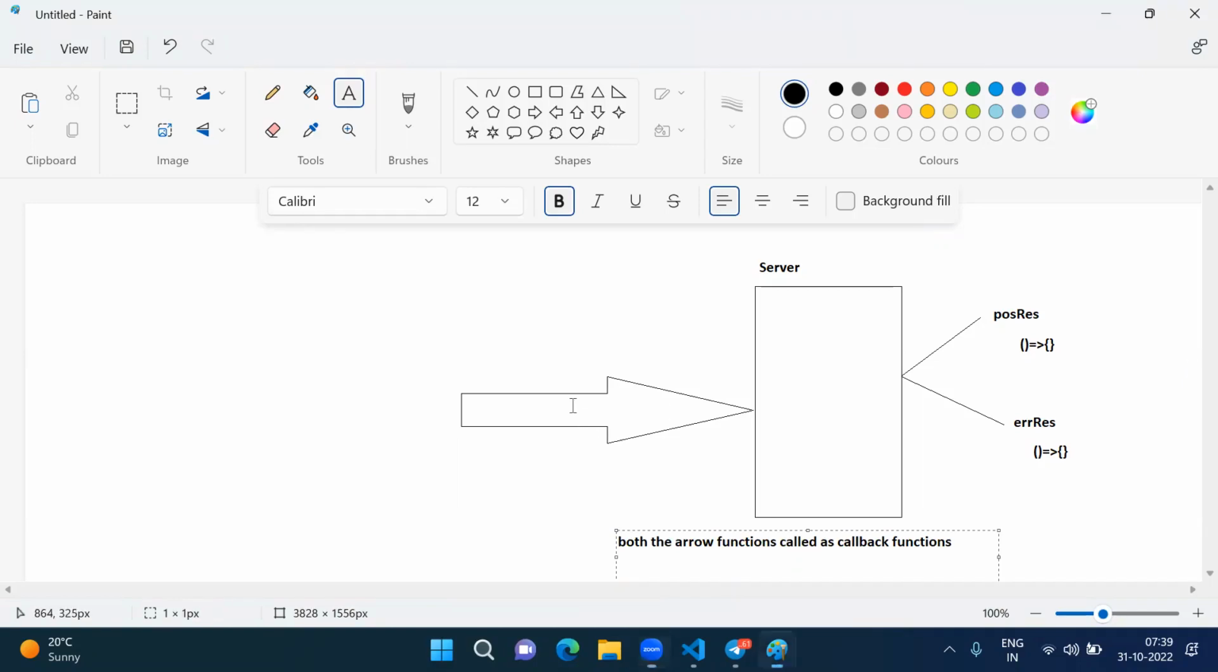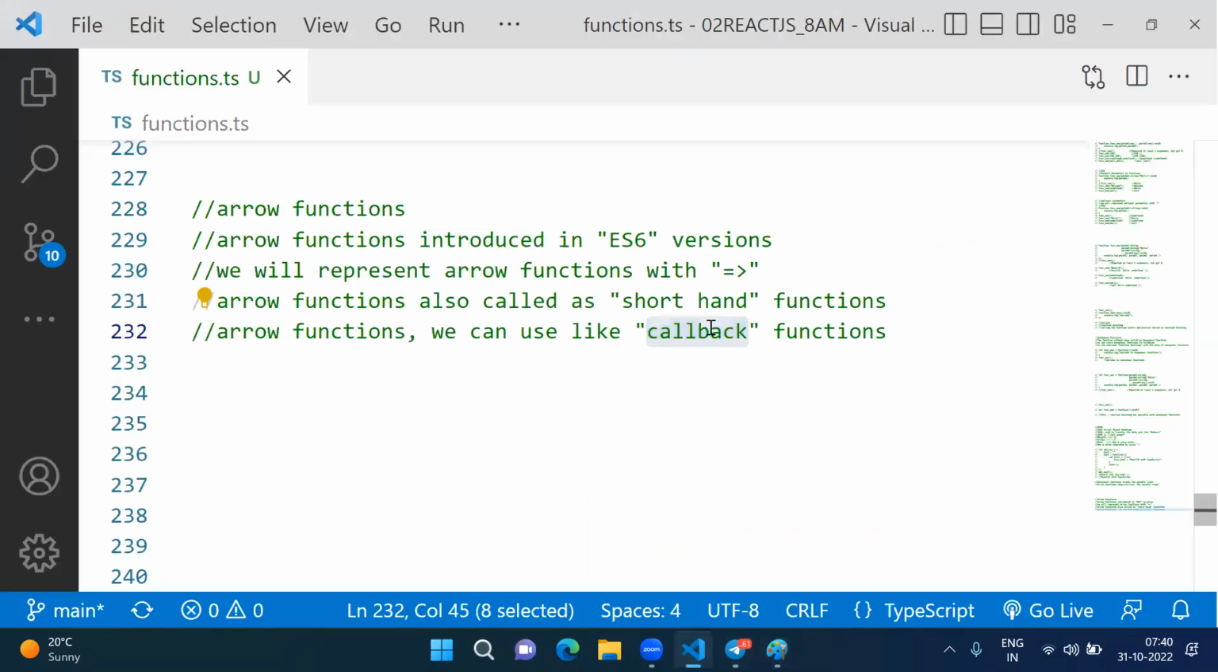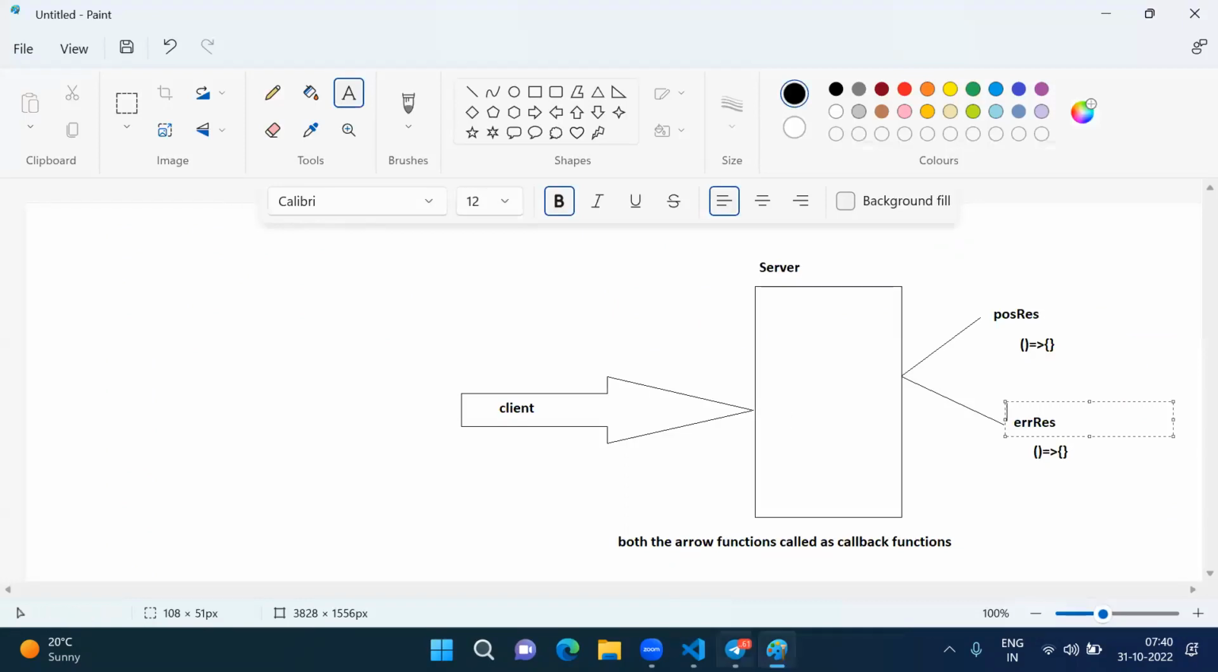Mr. Vidyasagar, say this one. Client wanted to hit the server or not? Yes, sir. Server giving how many types of responses? Two types of responses. What is the first response? Positive response. What is the second response? Error response. To catch either a positive response or an error response, which functions are suitable? Arrow functions. So arrow functions are technically called callback functions. That's one of the real-time use cases.